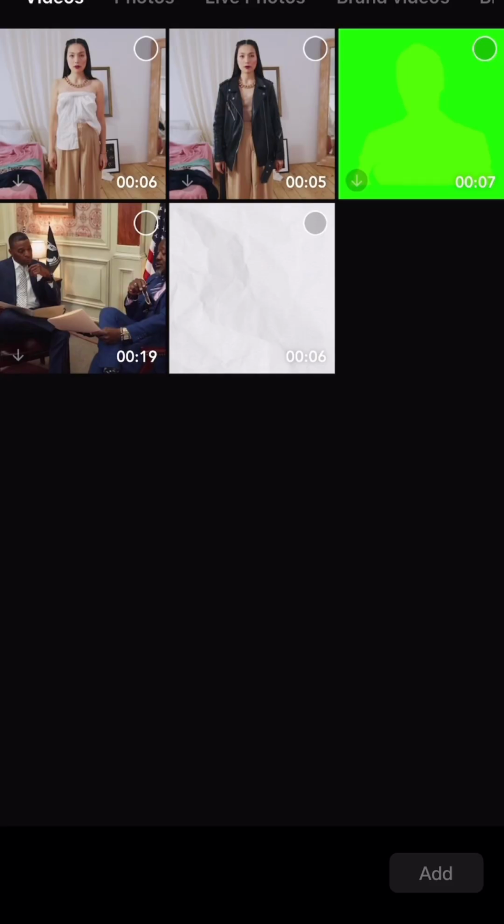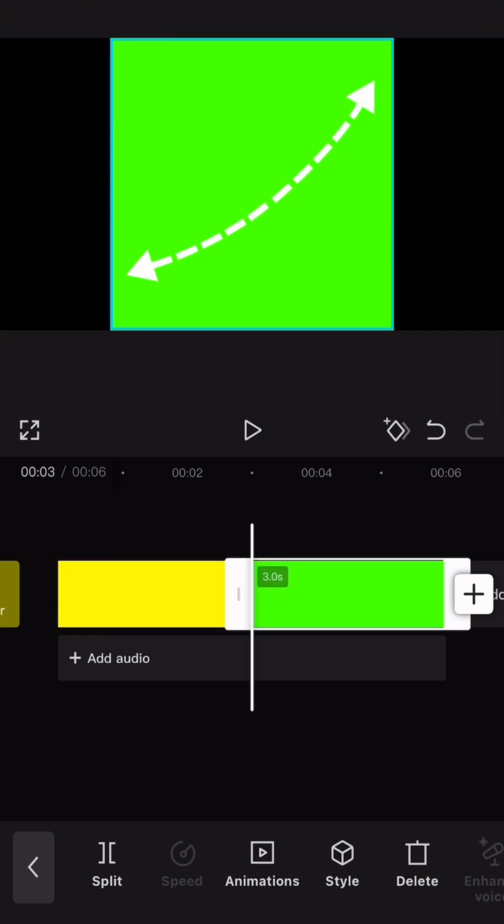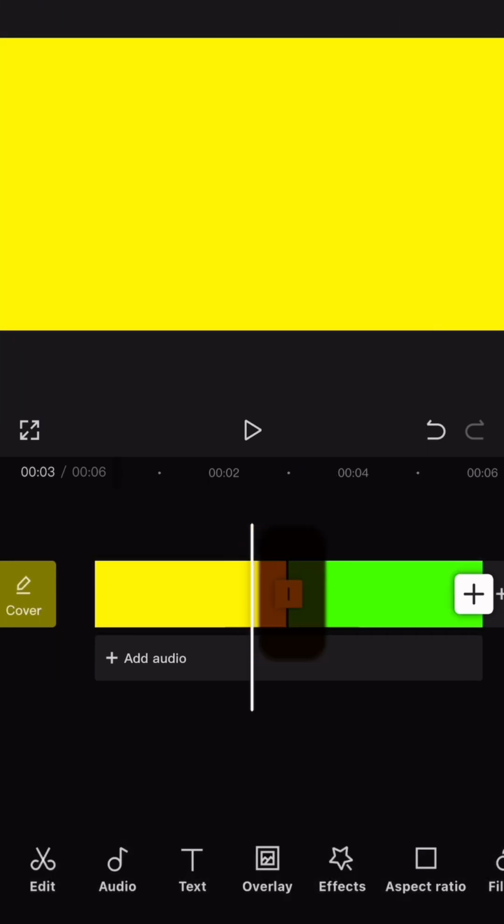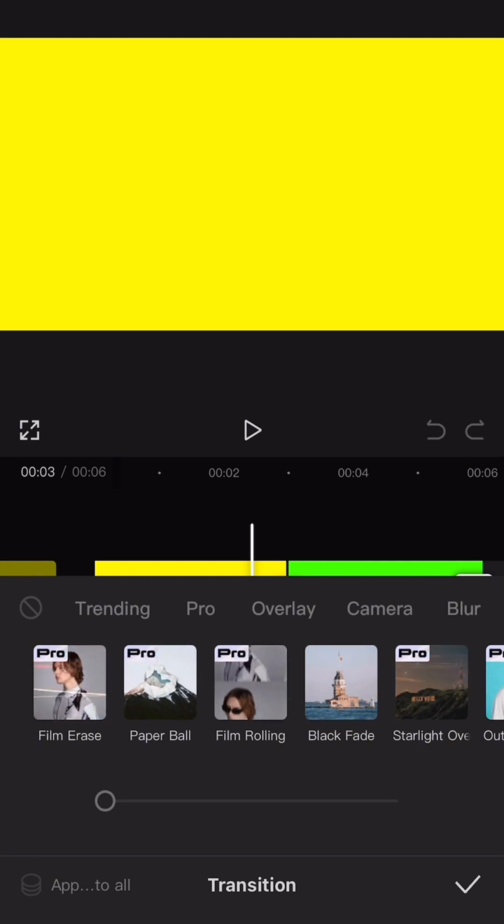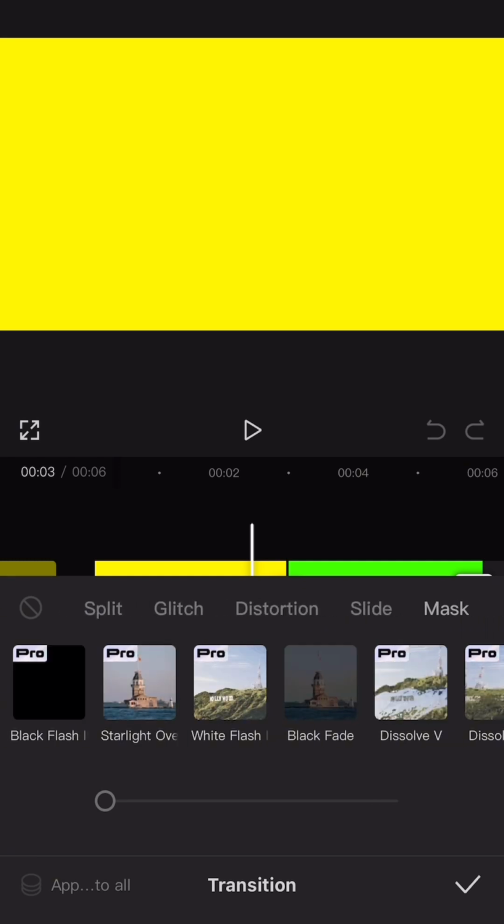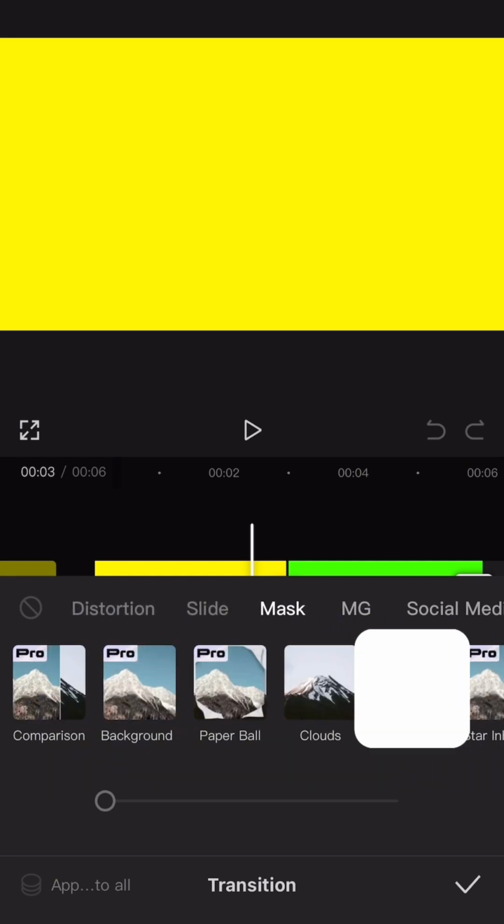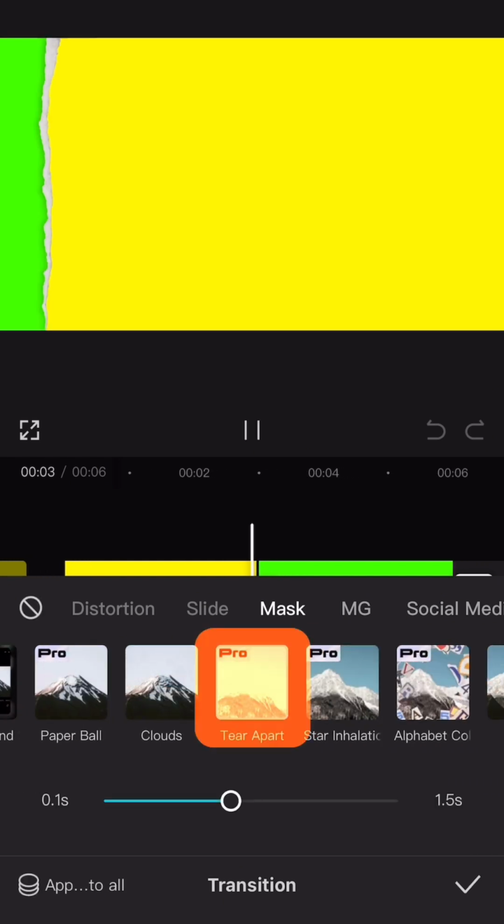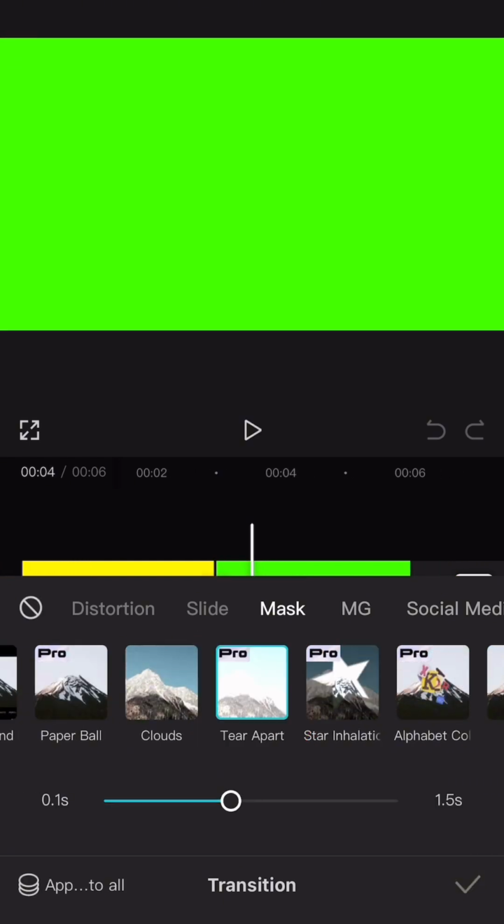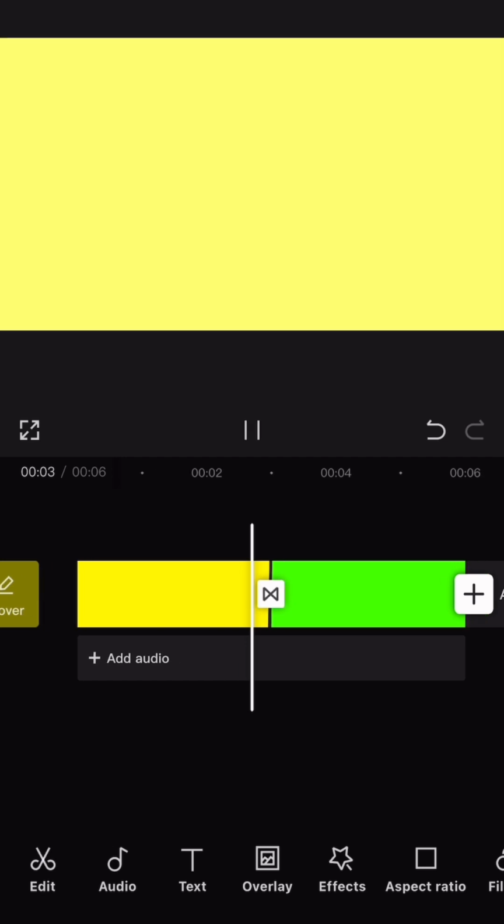Now let's add the green image. Let's fit it on the screen too. Now we will add transition between them. Go to mask section and choose tear apart. So, our video is ready.